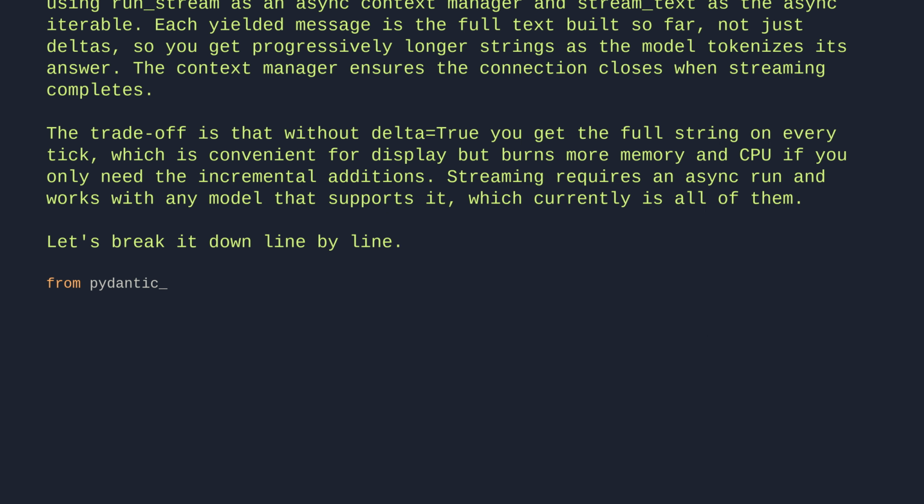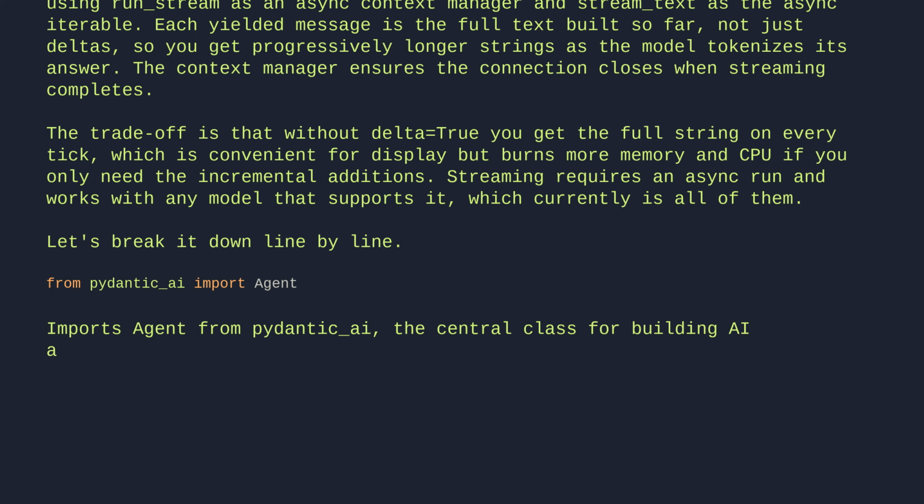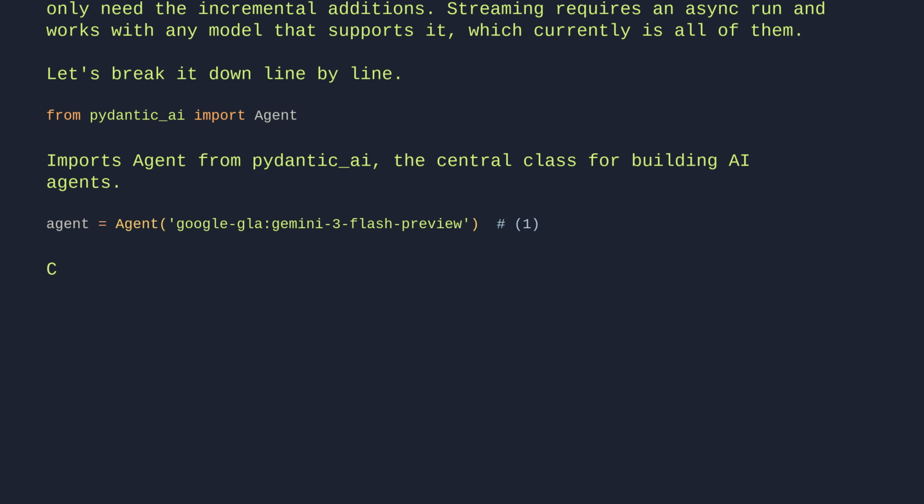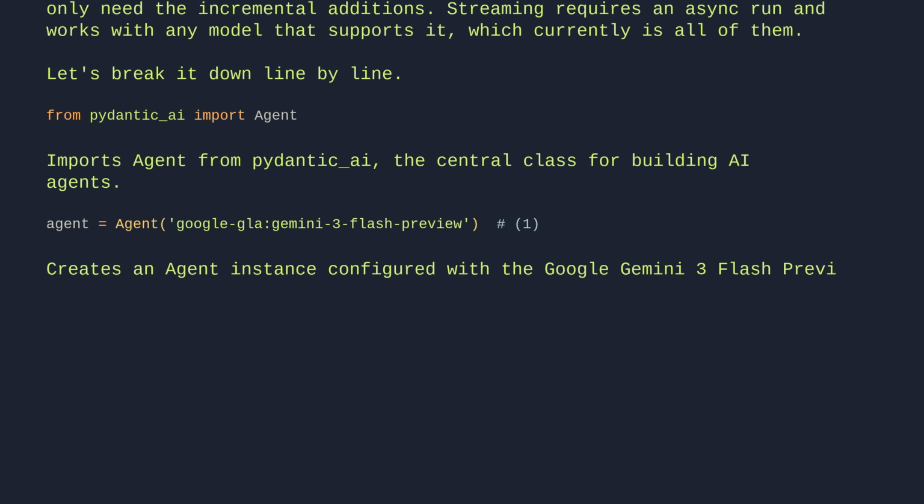From Pydantic AI import agent. Imports agent from Pydantic AI, the central class for building AI agents. Agent equals agent Google GLA Gemini 3 Flash Preview #1. Creates an agent instance configured with the Google Gemini 3 Flash Preview model as its default LLM.